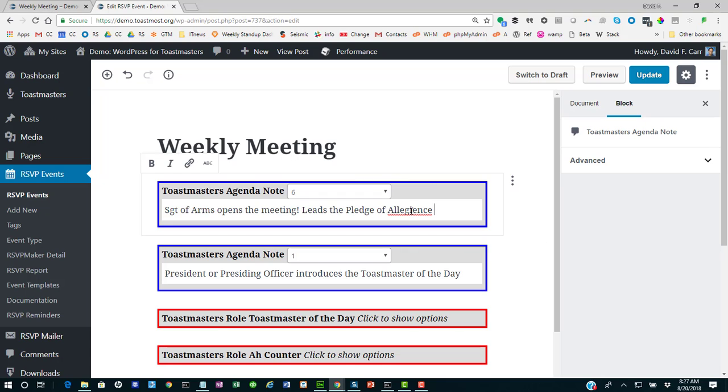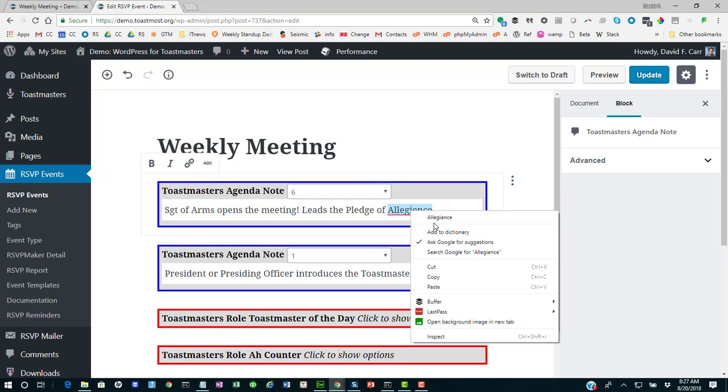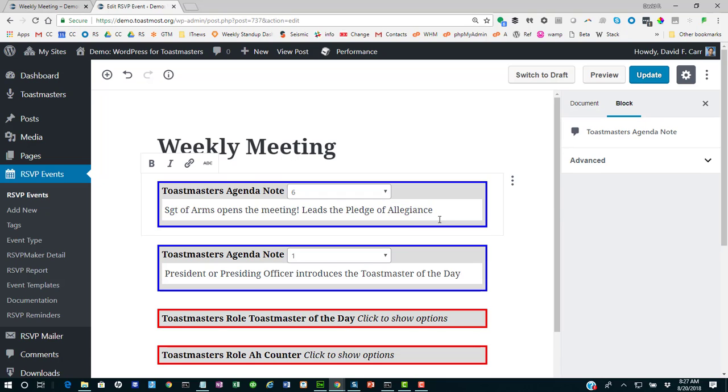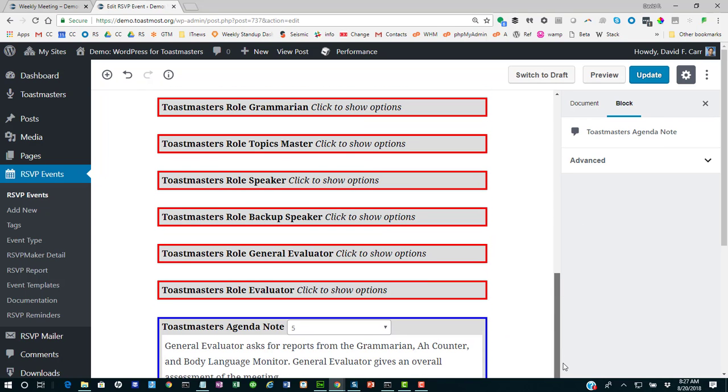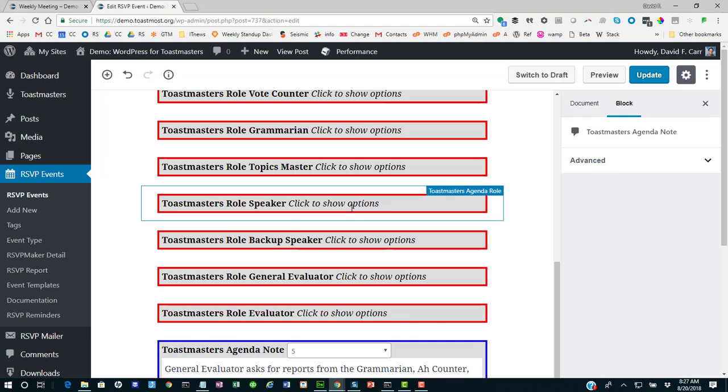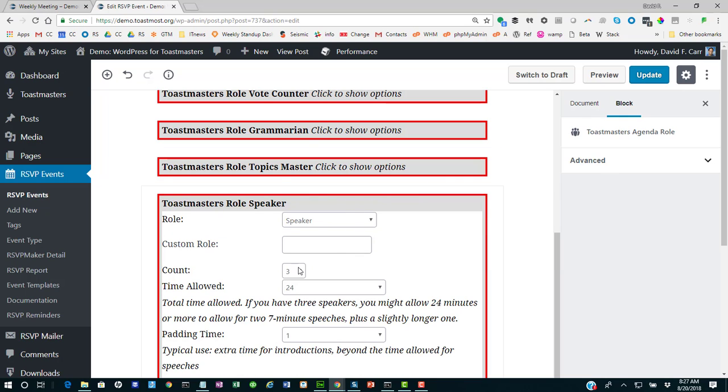Now, one thing I've disabled is the ability to add multiple paragraphs within these agenda notes. You can add multiple agenda notes, but each one is a single paragraph. The formatting just works out better that way. There are controls where you can set things to bold or italic if you want to. And then each of the meeting roles also shows up as a little block of content.